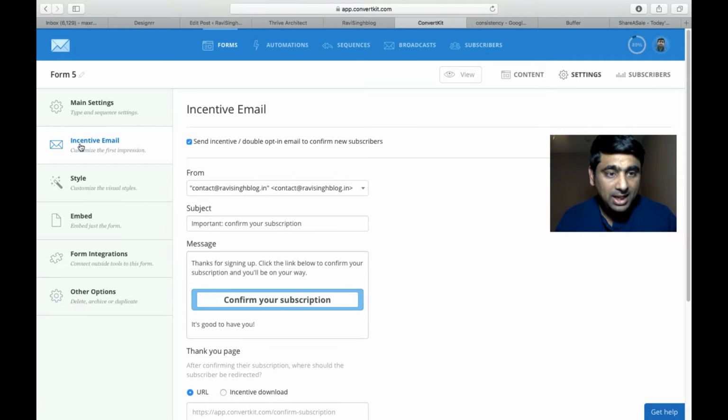For example, they will subscribe and then you will send them a welcome email saying thank you very much for subscribing, and click on this link to confirm your subscription. This is of course optional, but if you want, you can have that. It is a very good way to get the opt-in. You can say it's a tried and tested way of getting a subscriber's consent.